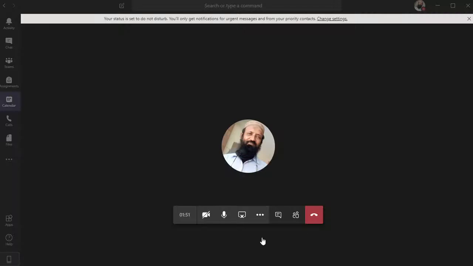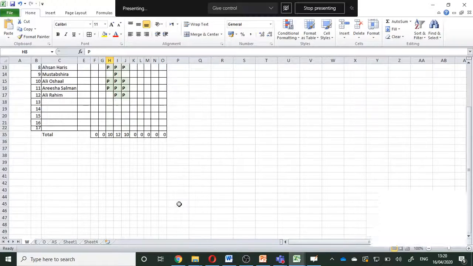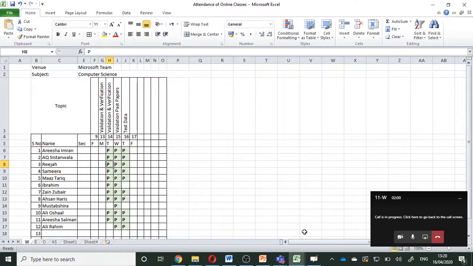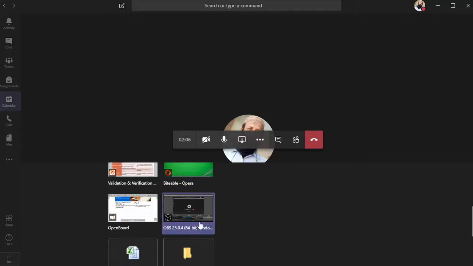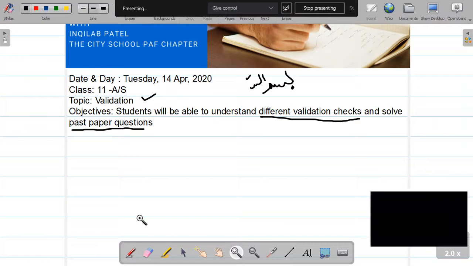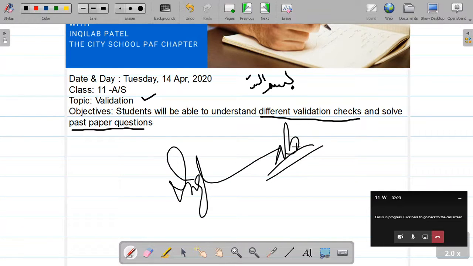If you want to share an Excel sheet, this is the Excel sheet. If you want to share OpenBoard, we can do it. Here is the OpenBoard. We can write anything on it using pen or mouse. This is the way to share resources generated on different software on Microsoft Teams.